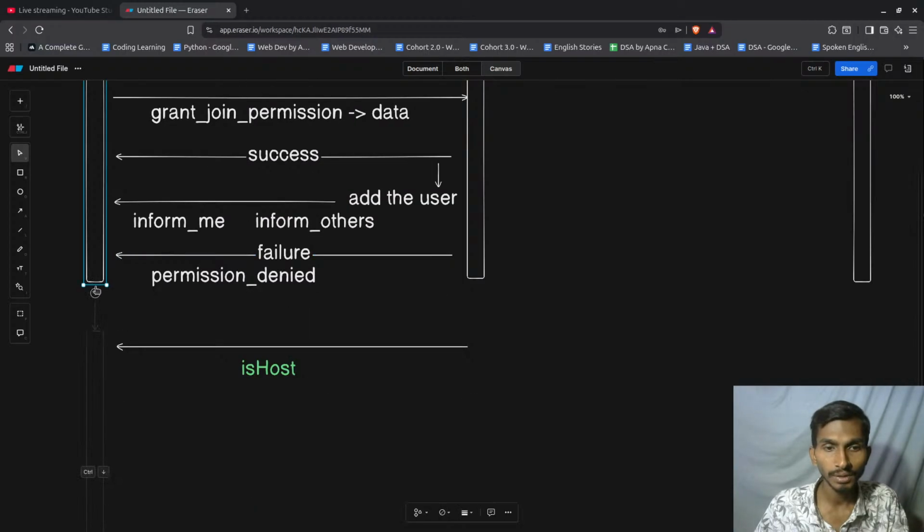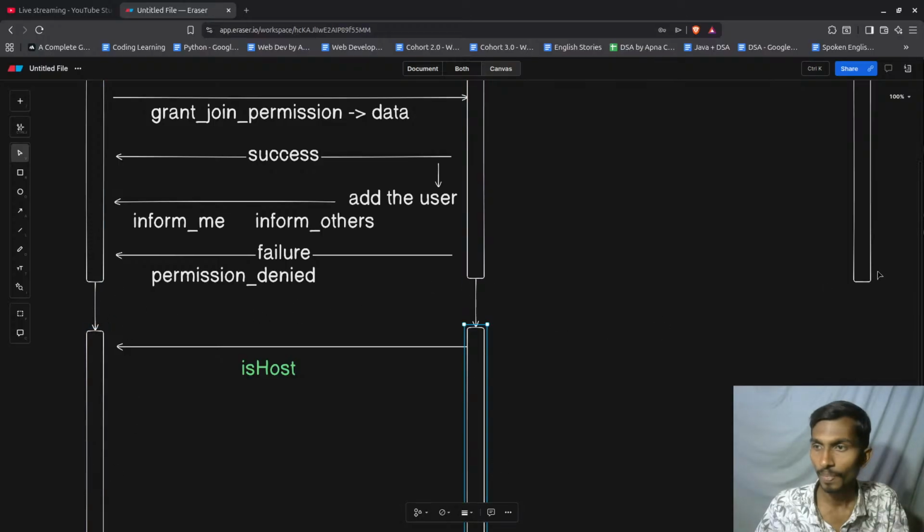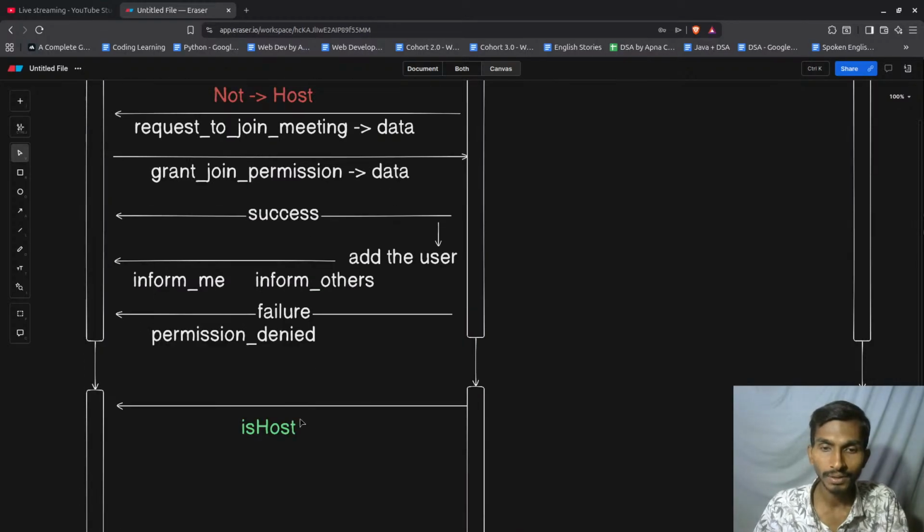And just after that, this is good. I can go with this. So this is how things are actually happening. So this much I've done. After that, if that is a host, then what will be happening?